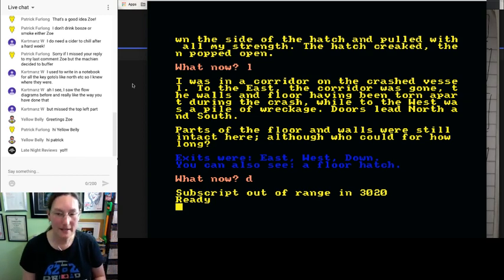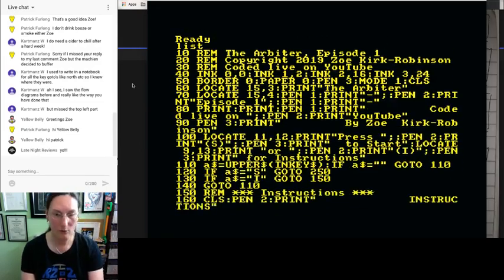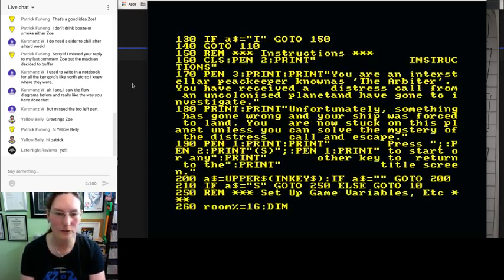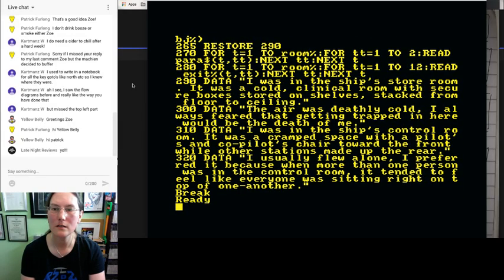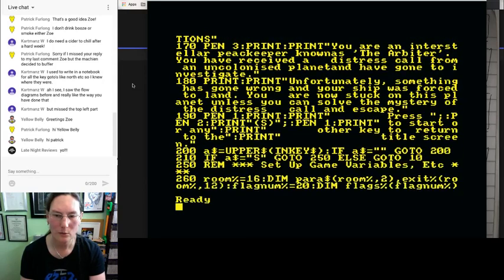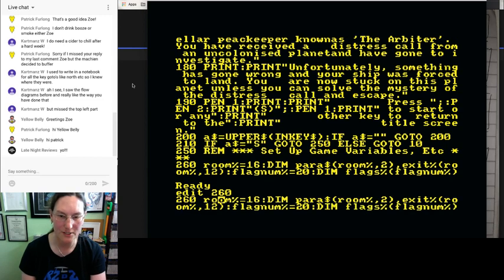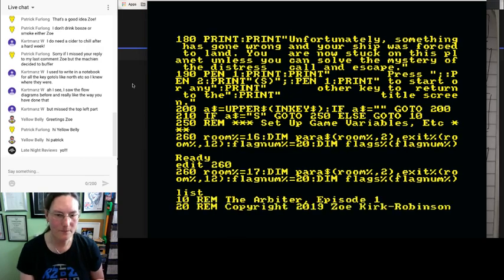So we can go down to the generator room. Now we need to list again and find out where the end of everything is. I need to know where all of this stuff is set up. Where have we set up? Room percent equals 16 on line 260. We want to change that to room percent equals 17 because we're adding another room in. So that's done. Let's list.